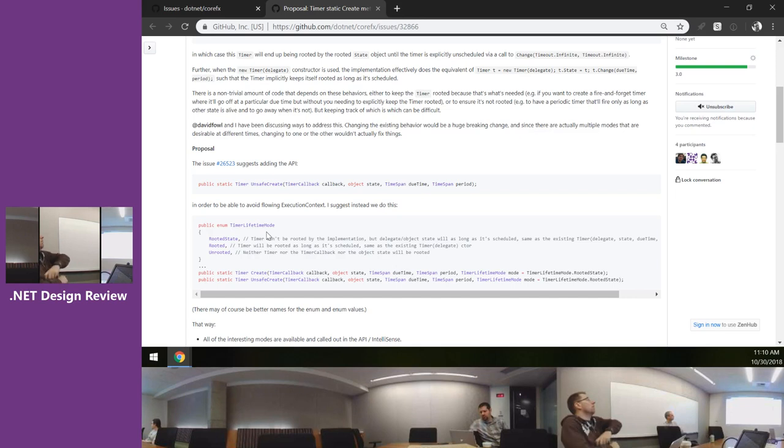The implementation doesn't keep a reference to... so let me take a step back. If you use the constructor that just takes a delegate, it doesn't take the state or the due time and the period, and then you subsequently use dot Change to set the due time or the period, then the implementation will keep it alive. It will be rooted. If you use the constructor that takes delegate, state, due time, and period, then the timer itself isn't going to be rooted by the implementation, but the delegate and the state are. And so if the delegate and the state then themselves reference the timer, then the timer will be kept alive as well, which makes it all very confusing.